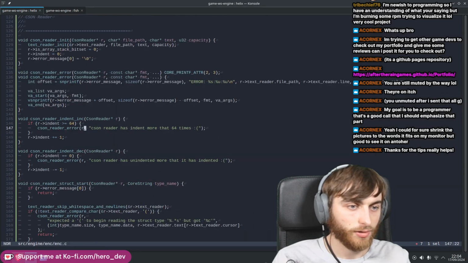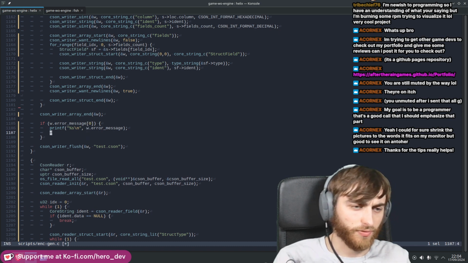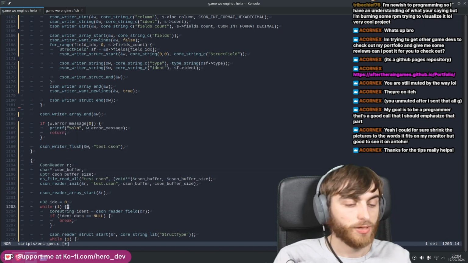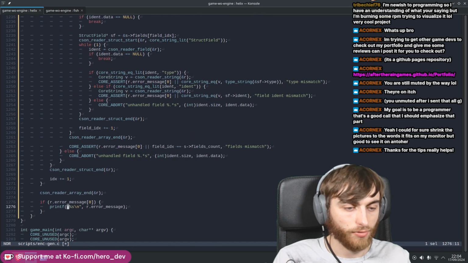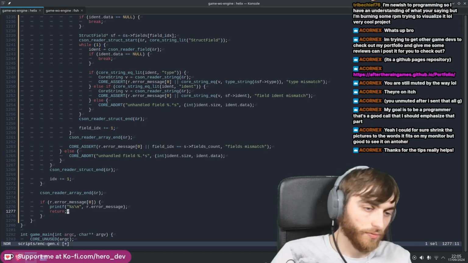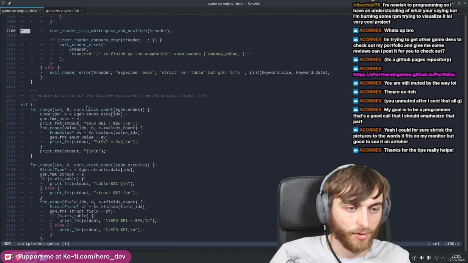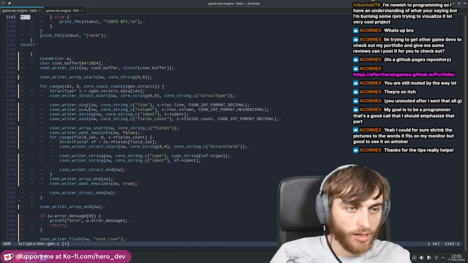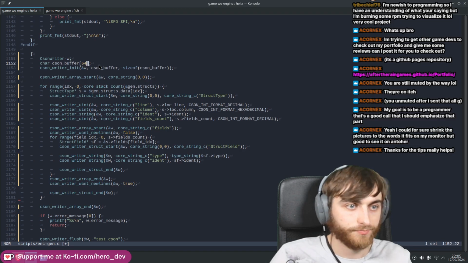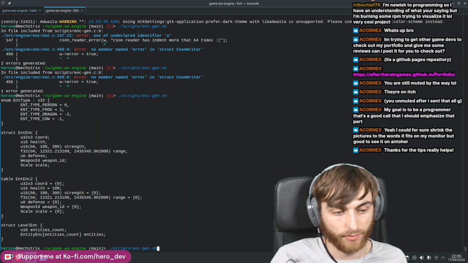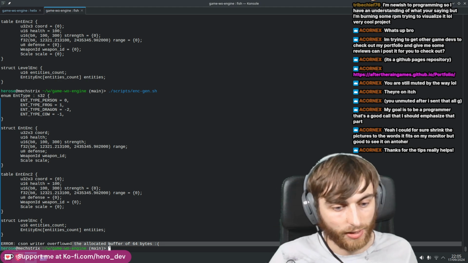So we hop out to the error message now. We should really actually put over it. Yeah, same thing for the reader at the end. So, or an exit, whatever, right? So for the writer, let's give it no memory. Let's see it. Select, run. Error, JSON writer overflowed, the allocated buffer is 65 bytes.